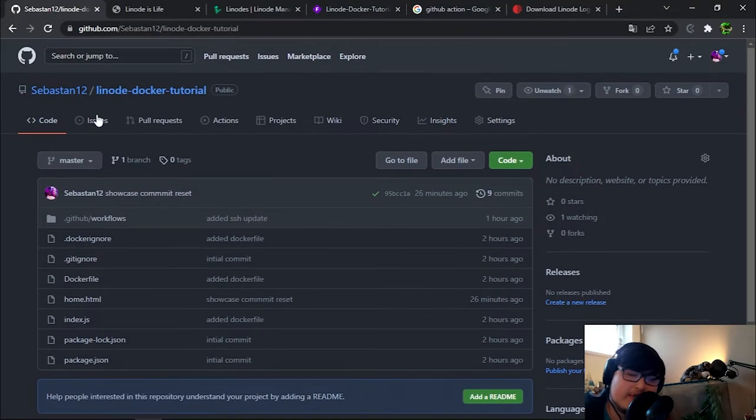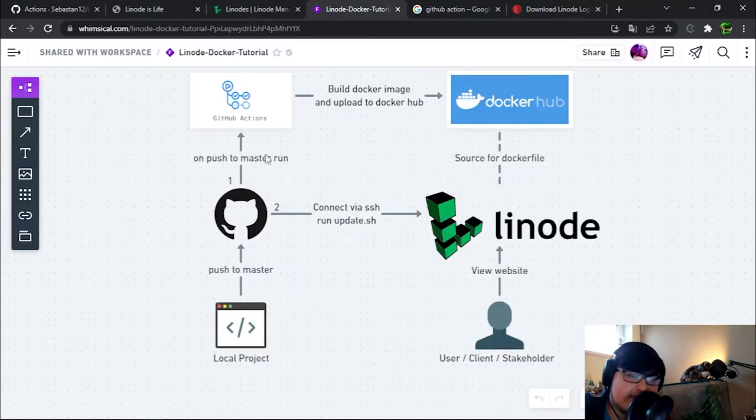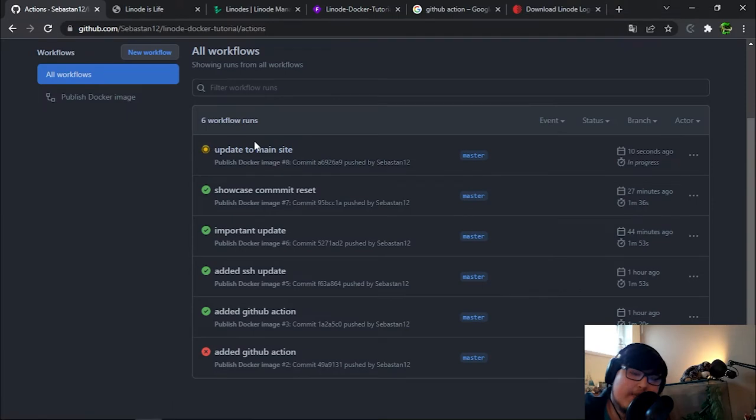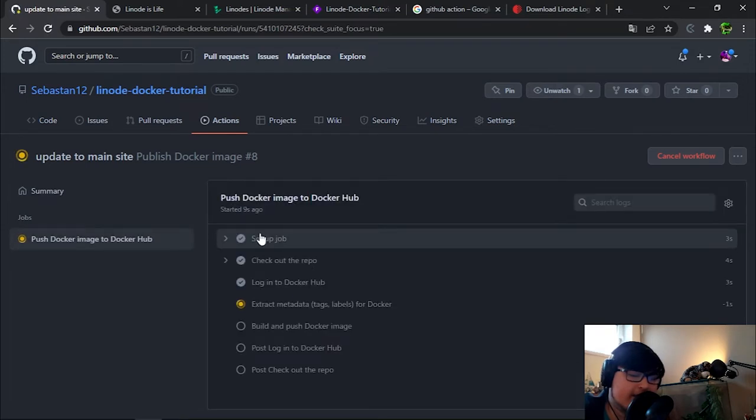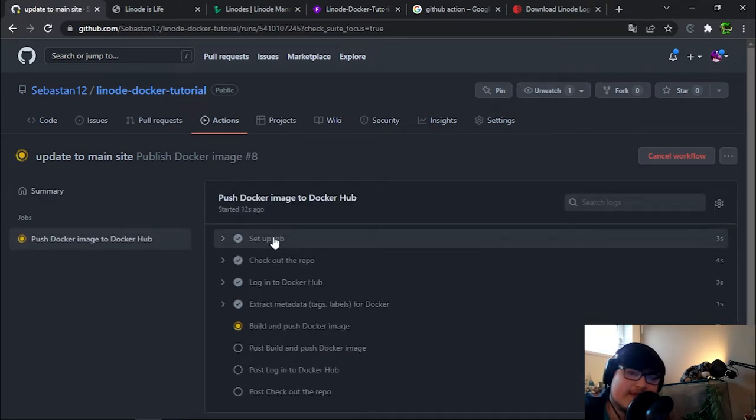Now that it has been pushed to the repository, we can look under the Actions tab, which is the second step in our pipeline here. And we see the commit update to main site, which is currently pushing our Docker image to Docker Hub. If we click on the action here, we can examine it under the microscope and see which smaller step of this action is currently running.